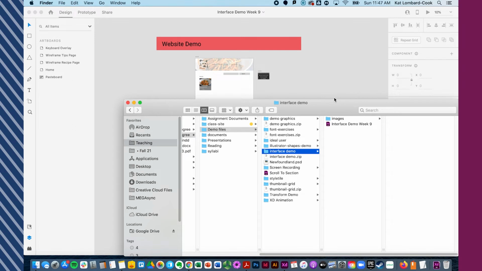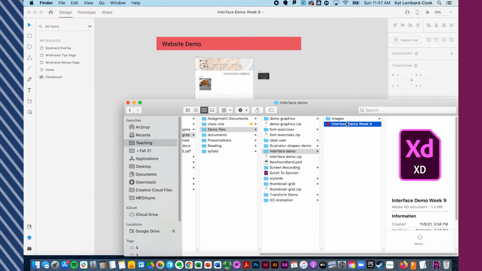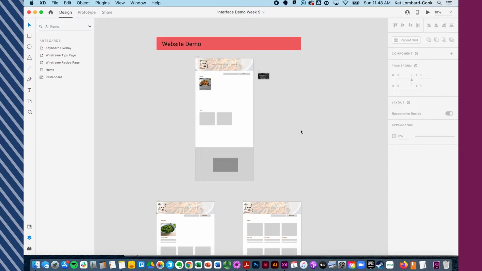So for the demos this week, I'm going to be mostly using the same Adobe XD file. If you download the 2U interface demo zip and open it up, there's going to be an XD file and then some images, because I want to show you a couple different things with this file, and those images will hopefully show you a nice little trick that's going to make your life easier as we progress, particularly with the final assignment.